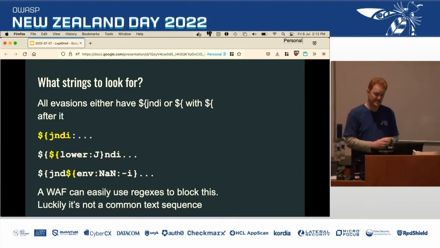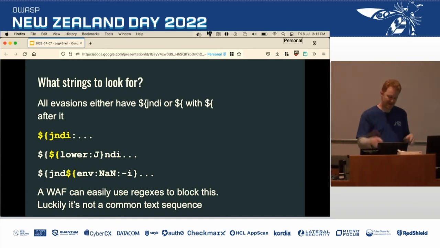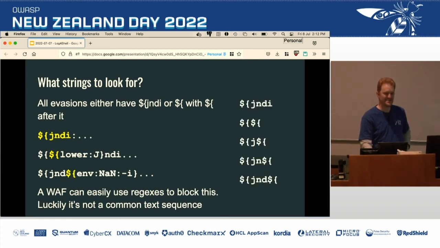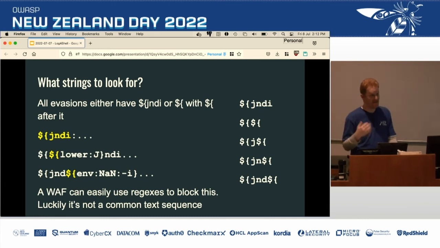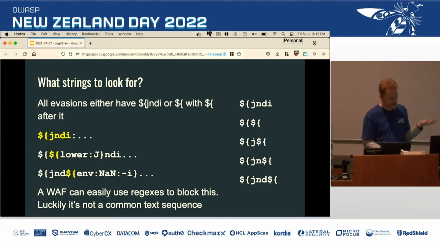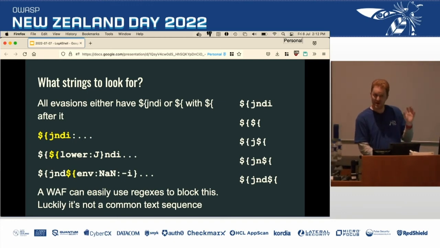So then the next realization was that all the evasions either have $curly JNDI or $curly with another $curly somewhere in the first little bit of the string. So there's the lowercase j, there's the environment lookup. So there's actually only 5 strings that we need to find to block this attack. I say block with a caveat, to detect this attack in these simple forms. And a WAF is really good at finding strings and requests. So that's why I guess this layer of cheese to block requests coming into our web app is relatively successful.